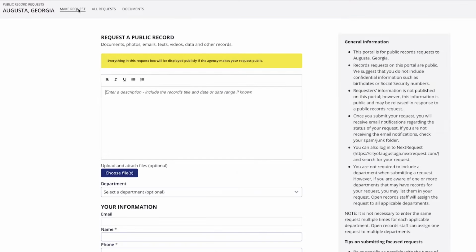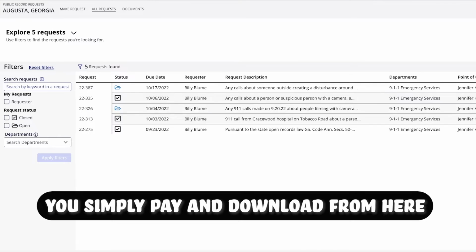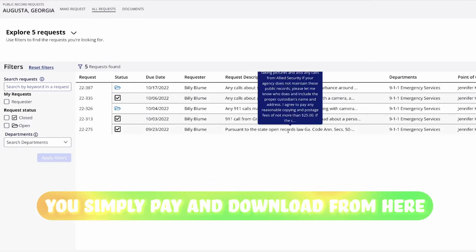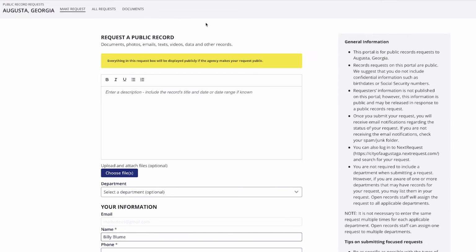So let's go to make request, and I'll show you some of the ones I've already done. These are all the ones I've made so far. Some of them cost money, some of them don't. Some of them don't take very long to process, so they don't charge. I never had to pay for a 911 call until they went to this new system. So let's go over here to make request. That's all you have to do.